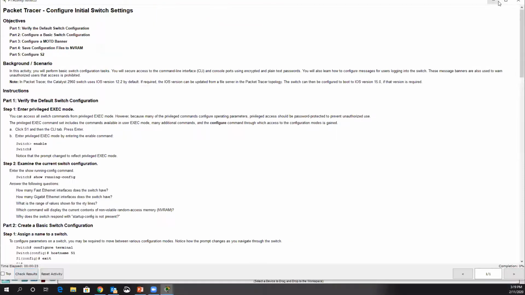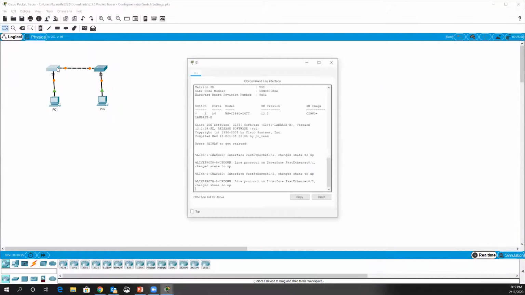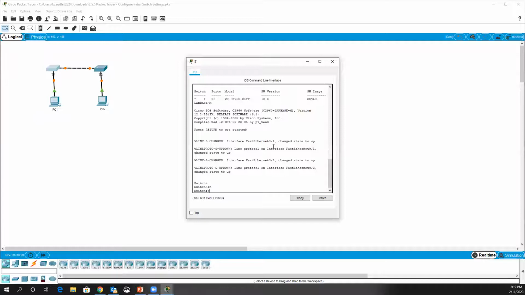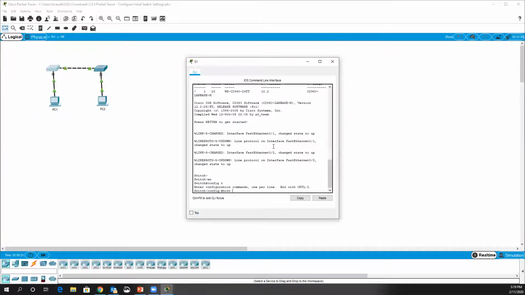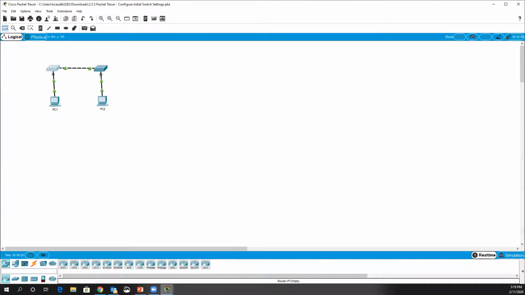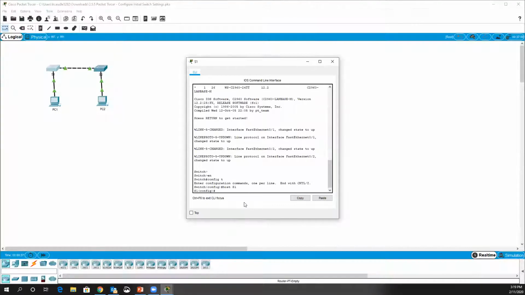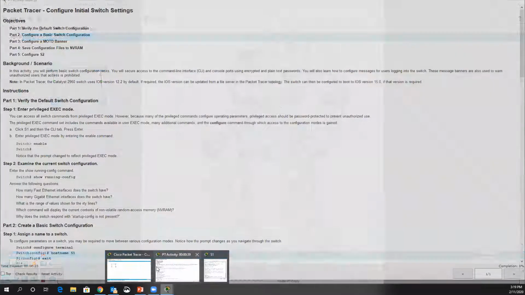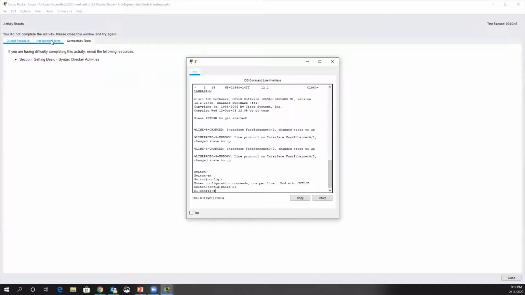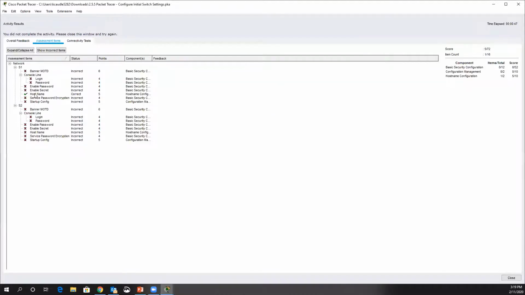I'm going to close this, minimize it. I'm going to go into the switch itself, and you'll learn how to do this. I'm just going to global config, setting a host name of S1. And you will notice when I did that, I use 2 monitors, by the way, all the time. But you will see inside of the activity, I just got 6% completion. Now, if I do a check results, you will see that I have correctly entered the host name.